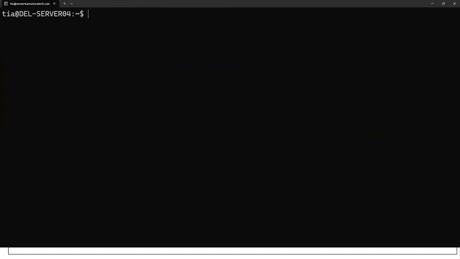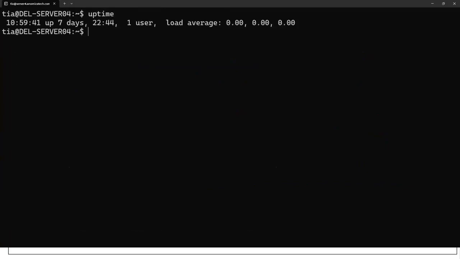Now, let us start with the uptime command. If you say uptime, and hit enter. Let me also use -p. As you can see, this server has been up for 7 days, and that is why it says up 1 week, which means 7 days, and we have 22 hours and 44 minutes, right?